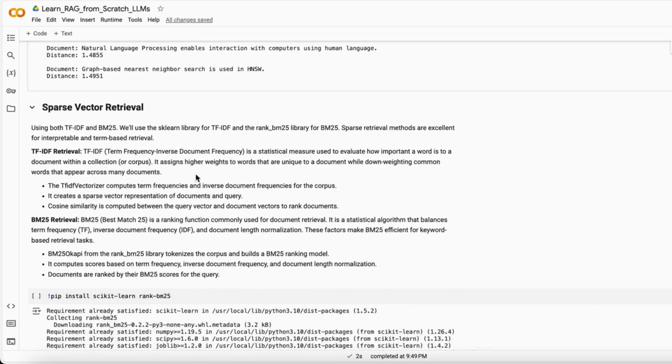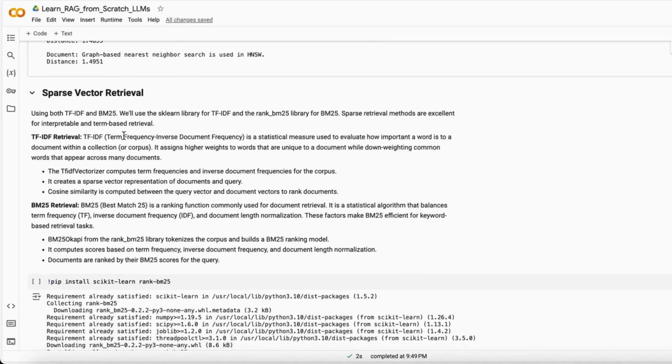So now let's go to the next thing, that is called sparse vector retrieval. Sparse vector retrieval uses two techniques, that is called TF-IDF and BM25. Okay, BM25 is called best match 25. So these two terms are used in sparse vector retrieval. And if you don't know what sparse is, sparse means a kind of matrix that has zeros and ones as well.